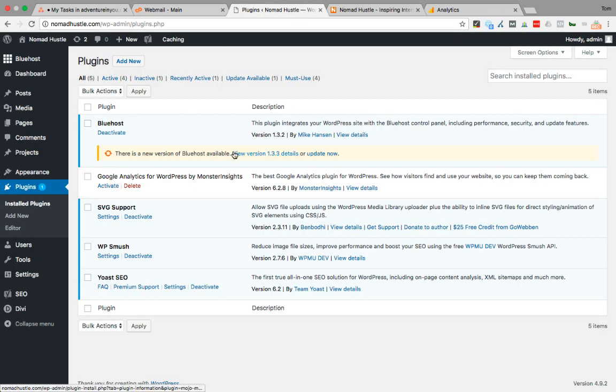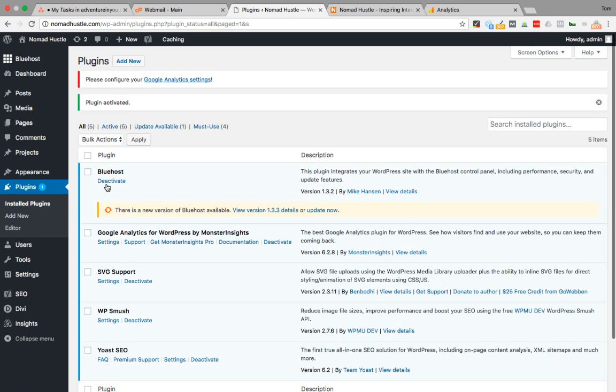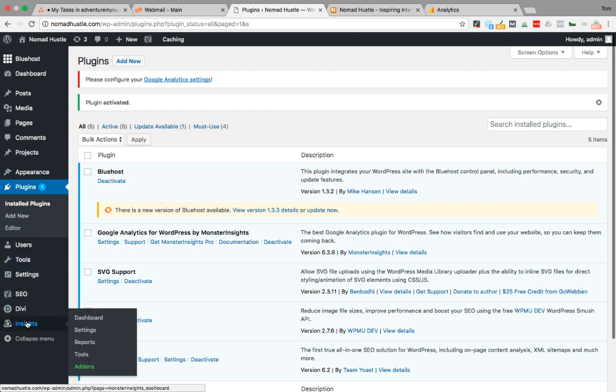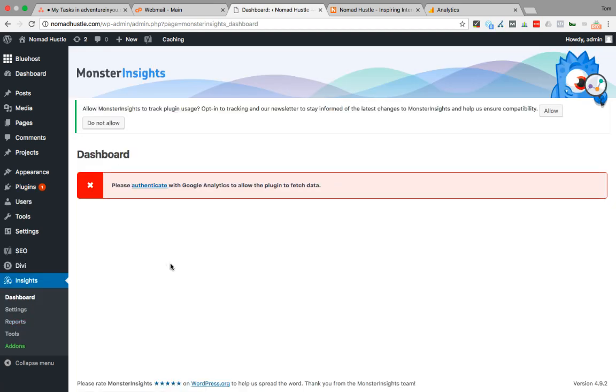So jump back here to plugins, and I want you to go and activate your Monster Insights. So let's click activate, give it a couple of seconds. As soon as you activate, you're going to see, please configure your Google Analytics settings, at the top. If not, don't worry, just go ahead and click Insights down here. So I'll go ahead and click Insights just to demonstrate. Once you've done this, it's going to say, please authenticate with Google Analytics. This is essentially connecting the plugin with your Google Analytics.